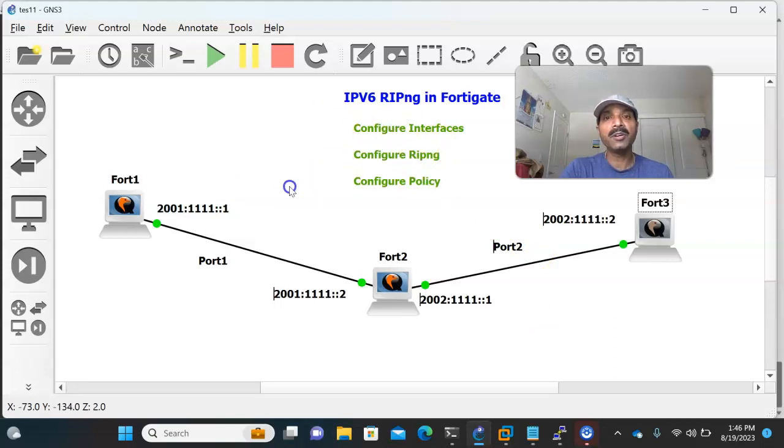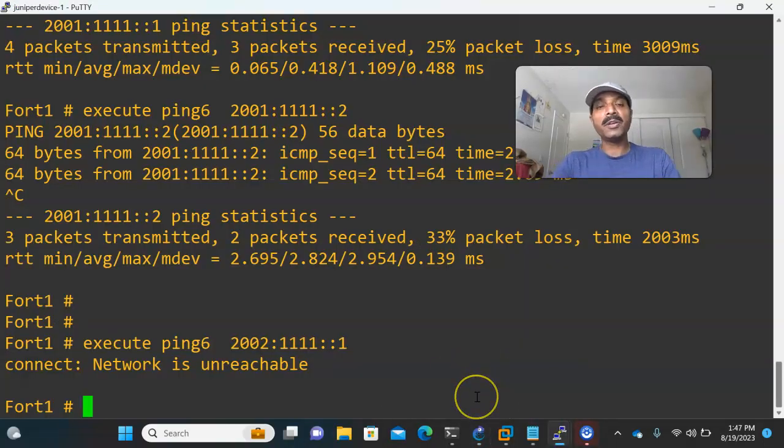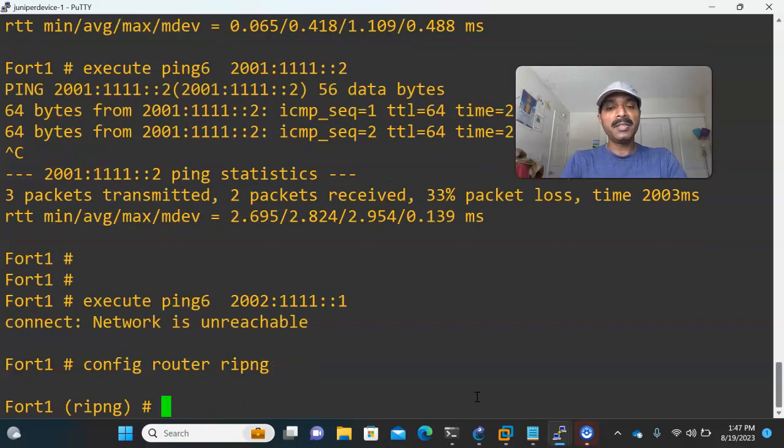So here I am going to configure a RIPng routing protocol. So then it will automatically identify the remote network through this particular routing protocol. Okay. So let us go here. I have to configure on all these three firewalls. The command is config router RIPng. Okay. Then the second is config neighbor.